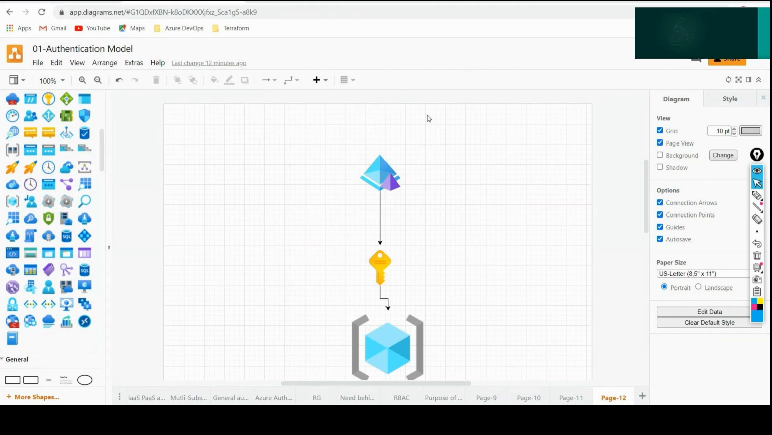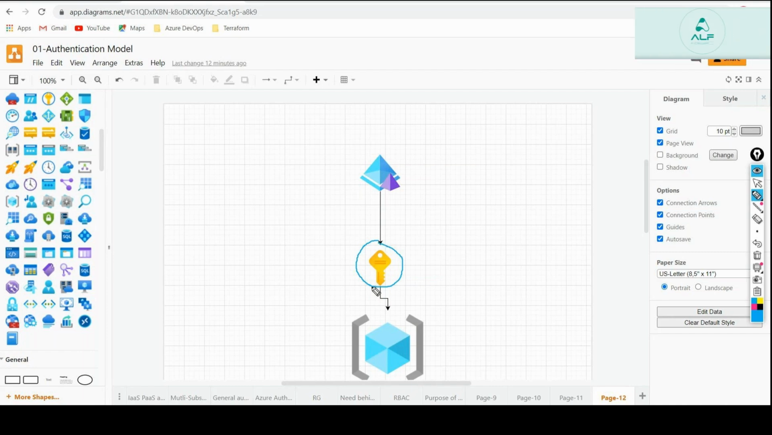As I said yesterday, we can add users to individual subscriptions. You can add a user to an individual subscription as well. And if I add a user to a subscription, he will be able to see all the resource groups inside that subscription.